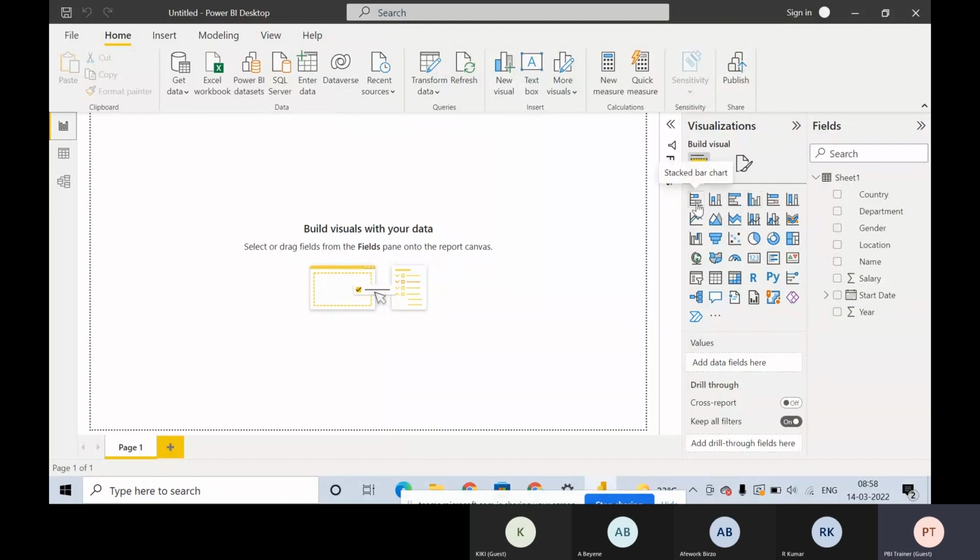What is the difference? Under a stacked bar chart, let's say we have gender, or we have department, and in each department, what is the percentage of folks with gender as male, and what is the percentage with gender as female. We can show it with these charts, the stacked bar chart or stacked column chart.